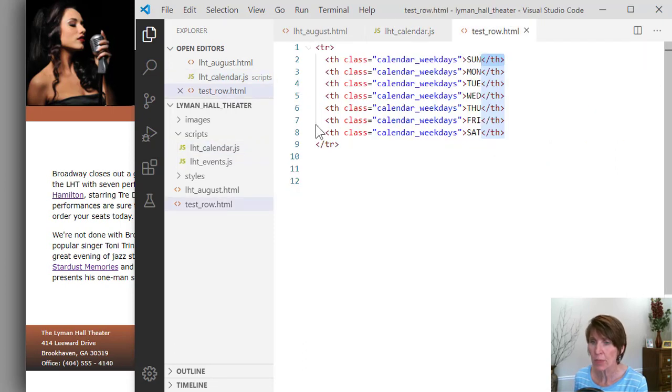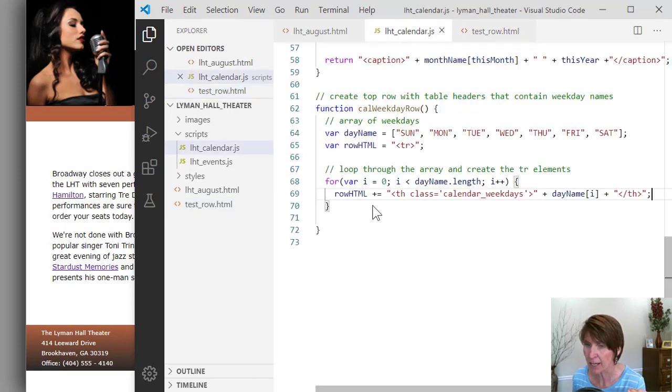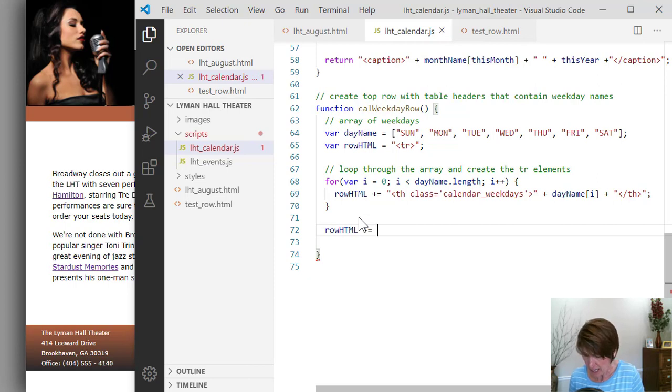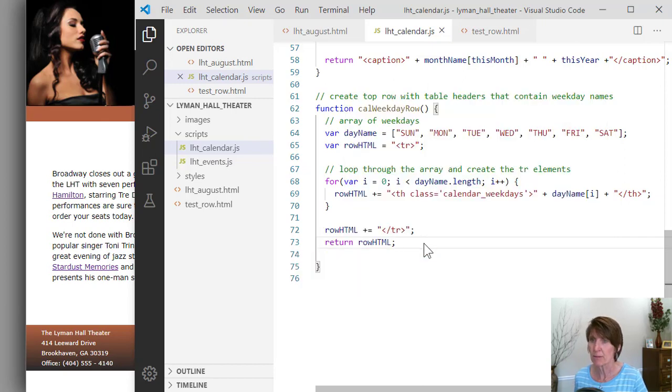And then remember, we had one thing we wanted to finish up with. This happens only once, and it happens after the loop. So we can add that at the very end. And we can say rowHTML plus equals, so concatenate, and now we'll add that closing TR tag. That will end that row. So now we've built the string. We started with the TR, we looped through and added each of the TH elements, one for each day name, and then we have the closing TR. So now we've built that string, then we can simply return it. So we just return rowHTML and return that string.